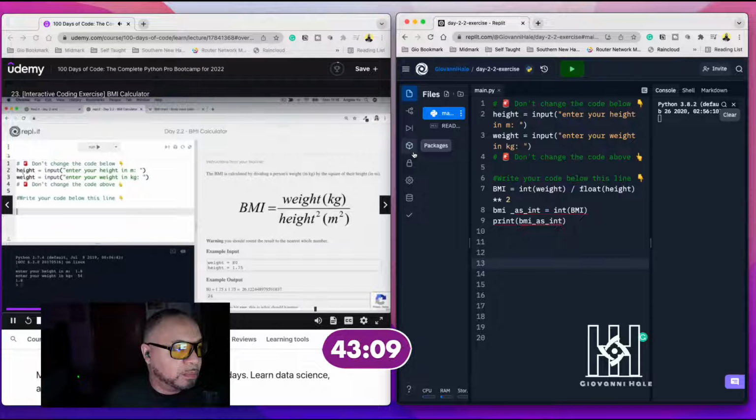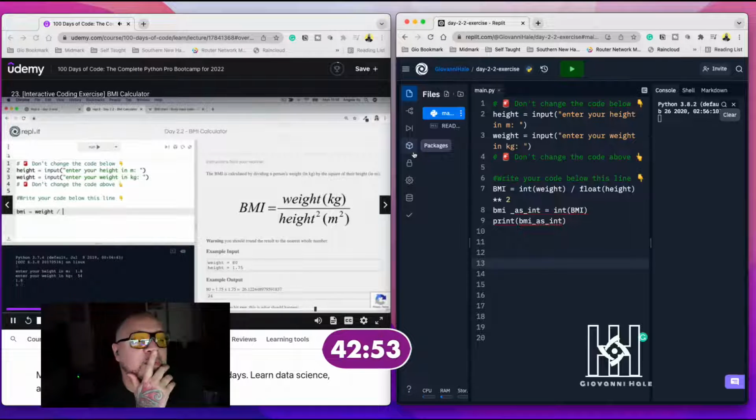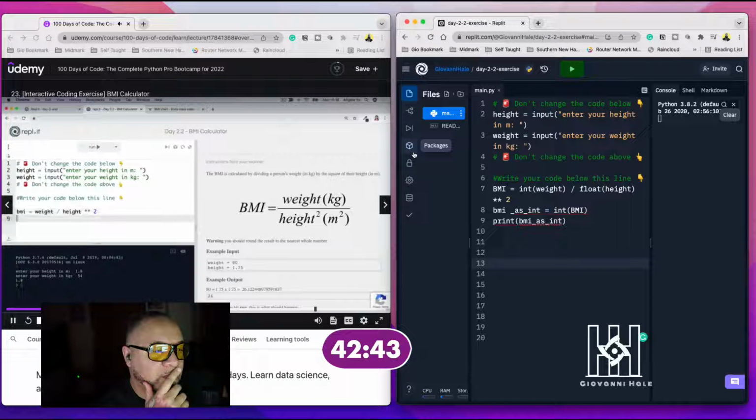If we can access the height and weight, then we can calculate the BMI by simply replicating the mathematical equation here. So we know that the BMI is equal to the weight divided by the height squared. So we can take the weight and then we can use the / for divide, and then we can divide it by the height squared. So we're going to use the exponent operator, to the power of 2. So this is how we could work out the BMI.